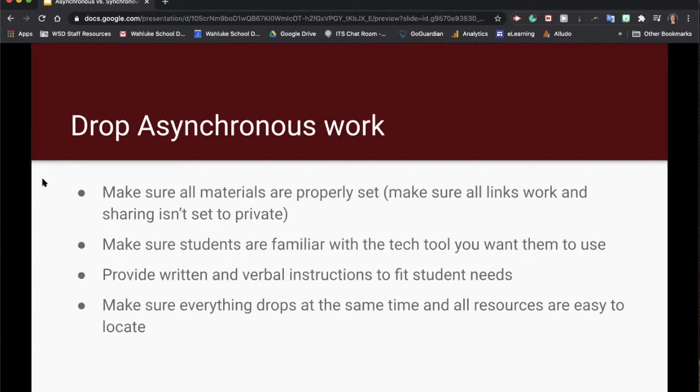Drop asynchronous work. So we do have drop dates. I believe those are Monday. Make sure that all materials are properly set. That means make sure that all the links work and that the sharing settings aren't set to private. A great way to do this is if you have a partner or a friend in your school, add them as a student, and then just assign that work to them early on, say, Saturday night or Friday, and have them go in and make sure that all the links work before it becomes live for all the rest of the students.